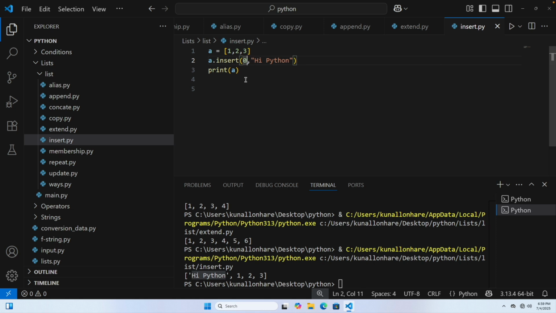Now let's say in the third position I want to put "hi Python". If you run it again, you can see everything is the same, but in the third position we don't have anything. You can see 0, 1, 2, and in position three we don't have anything. So at the end it has been added.